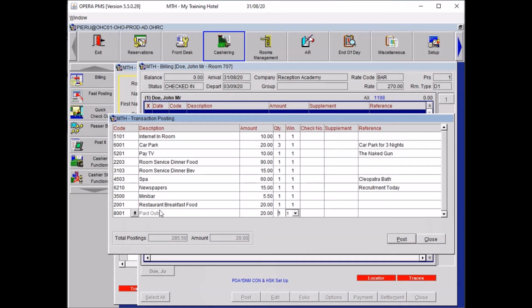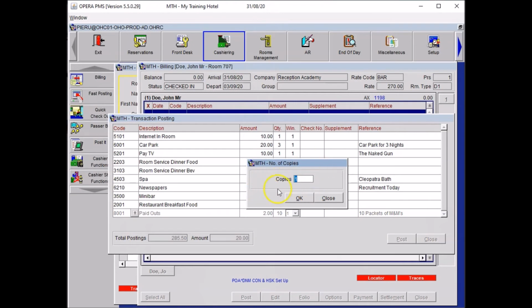So you can either put £20, or ideally you want to put £2 times 10, because it was 10 packs of M&Ms. And here you write down 10 packets, and then you press post. Normally you should say OK to print copies, because as you are removing some money from your float, you need to justify it. I press close for the exercise.